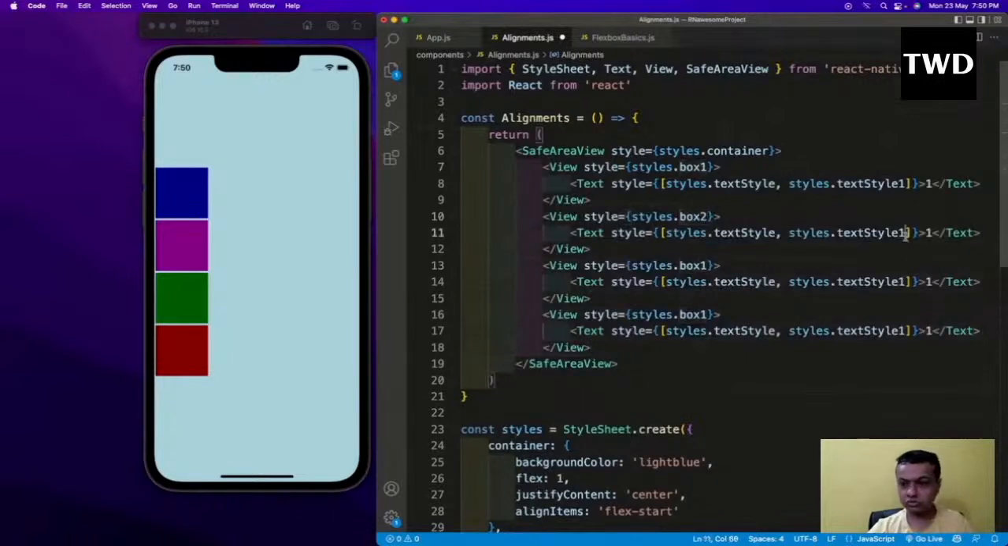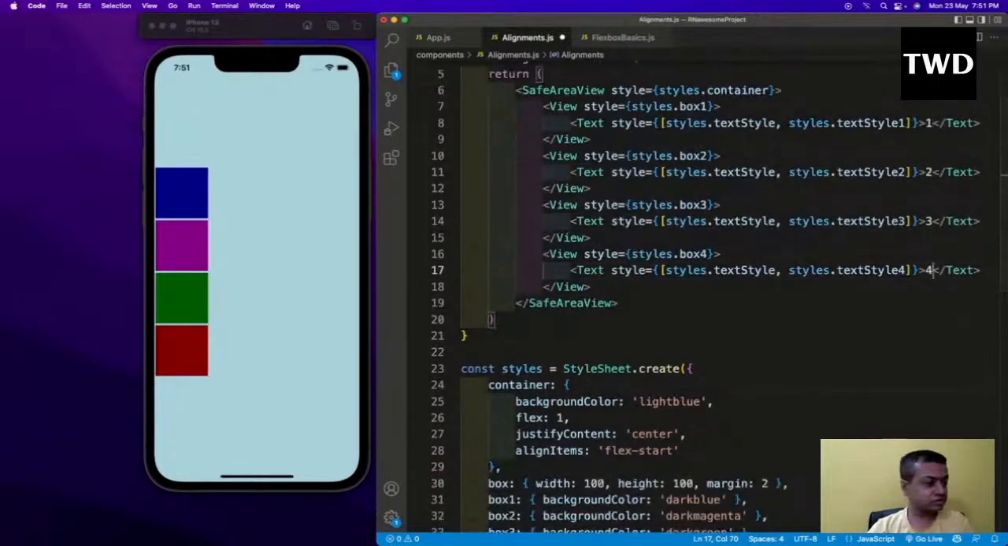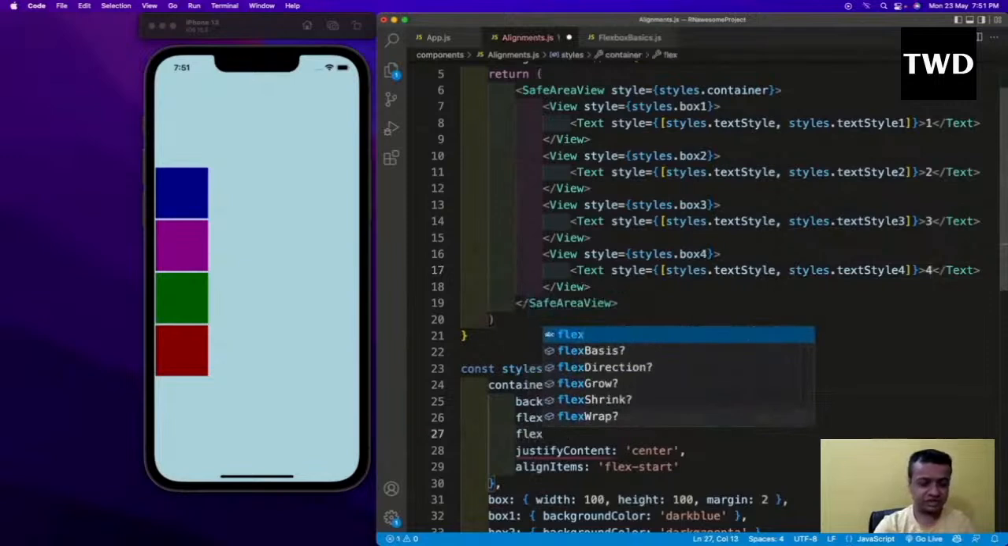Two, three, four. You're going to have. So that is okay. And the other thing is that we are going to have here flex, because I want to show it in a good way.